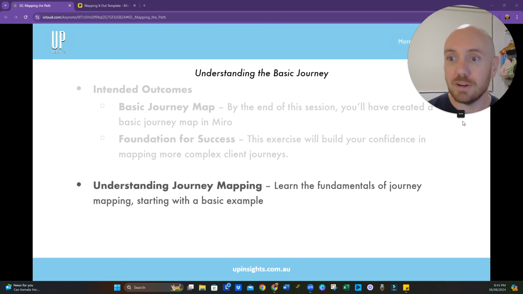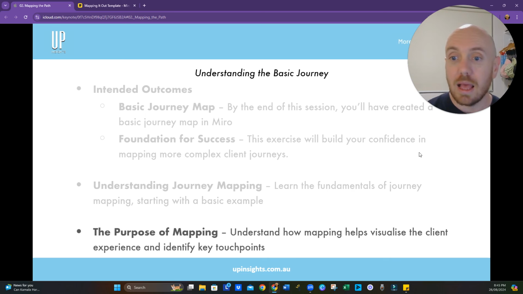And understanding journey mapping. So we want you to learn the fundamentals of journey mapping, starting with a basic example, and the purpose of mapping, so to understand how mapping helps visualize the client experience and identify key touch points. So we'll sort of see that unfold. Hopefully the purpose will become clear to you very soon, but really it's to help give you clarity. So if I can't give you clarity on how it will give you clarity, how will we ever be clear? Clear?